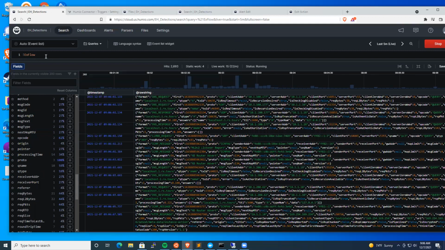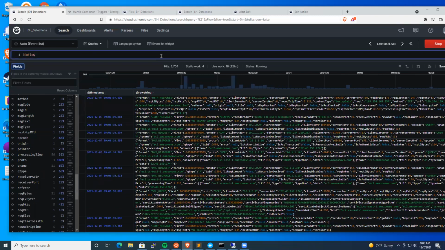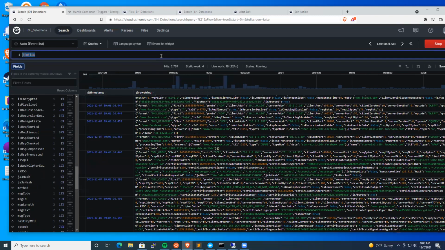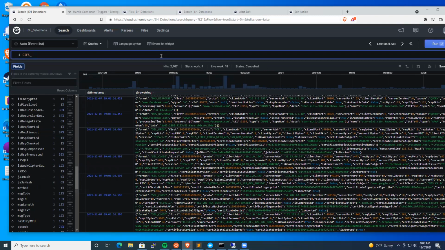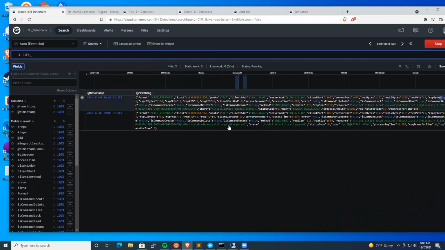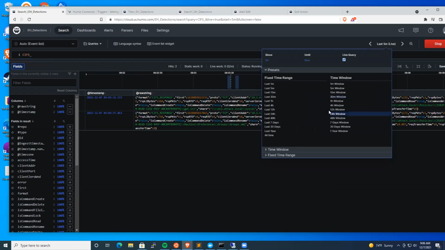So let's say if you want to see different detections here, we might have some SIFs. So if I want to see SIFs traffic, I can actually just come in here, type SIFs underscore, and there you're seeing some SIFs traffic that's coming back and forth. And this can be handy if you want to do something. Let's go out a little longer. Let's go out 24 hours.